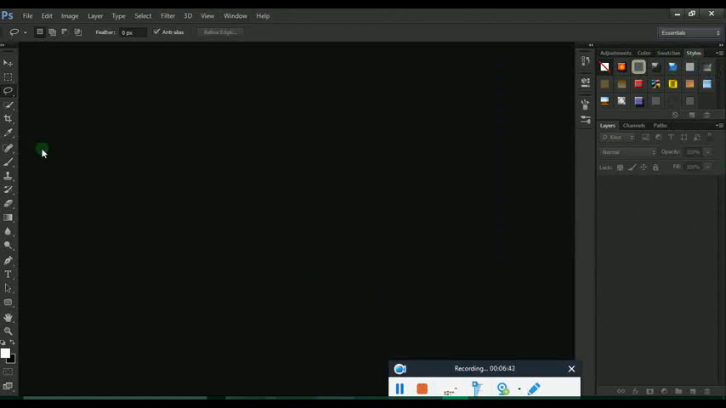Now this is the canvas area where the designs are made. If you want to start with your design, you need to select a background. In selecting a background, there's a way of doing it. So that is the first step to begin designing.